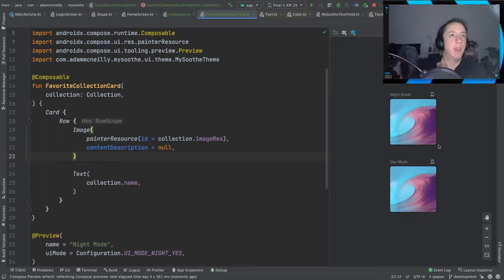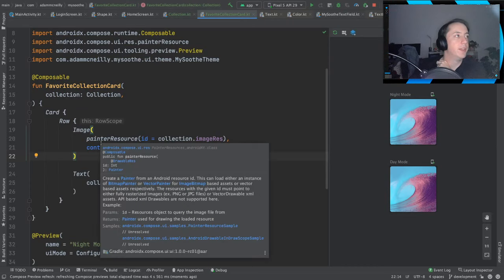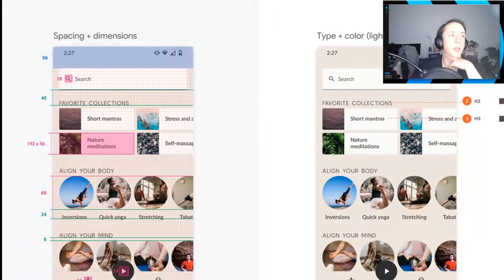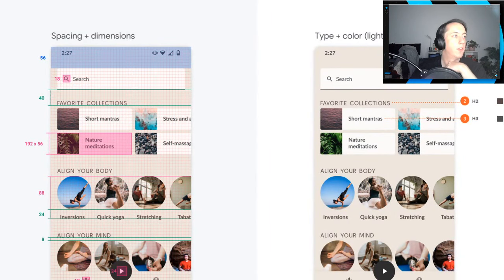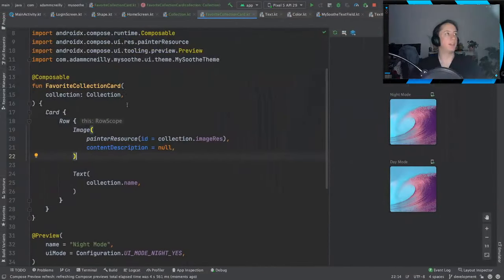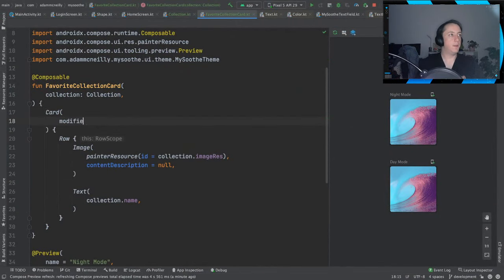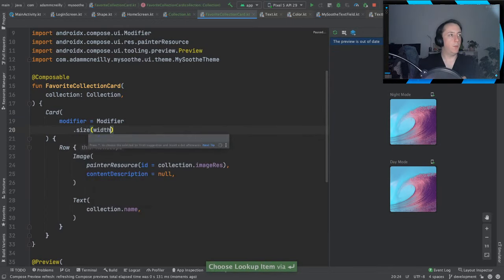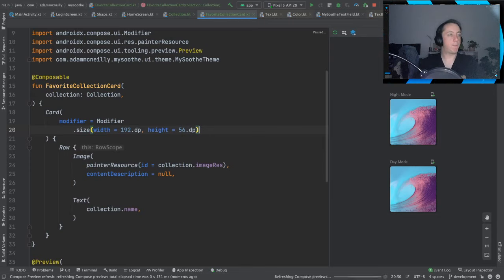Okay. Not sure why. There's probably something weird with sizing and how the image is taking up its sizing. So we stubbed out the shape of the UI here. Let's go through the sizing. So this whole card is 192 by 56. So let's do that first. Width is 192, height equals 56.